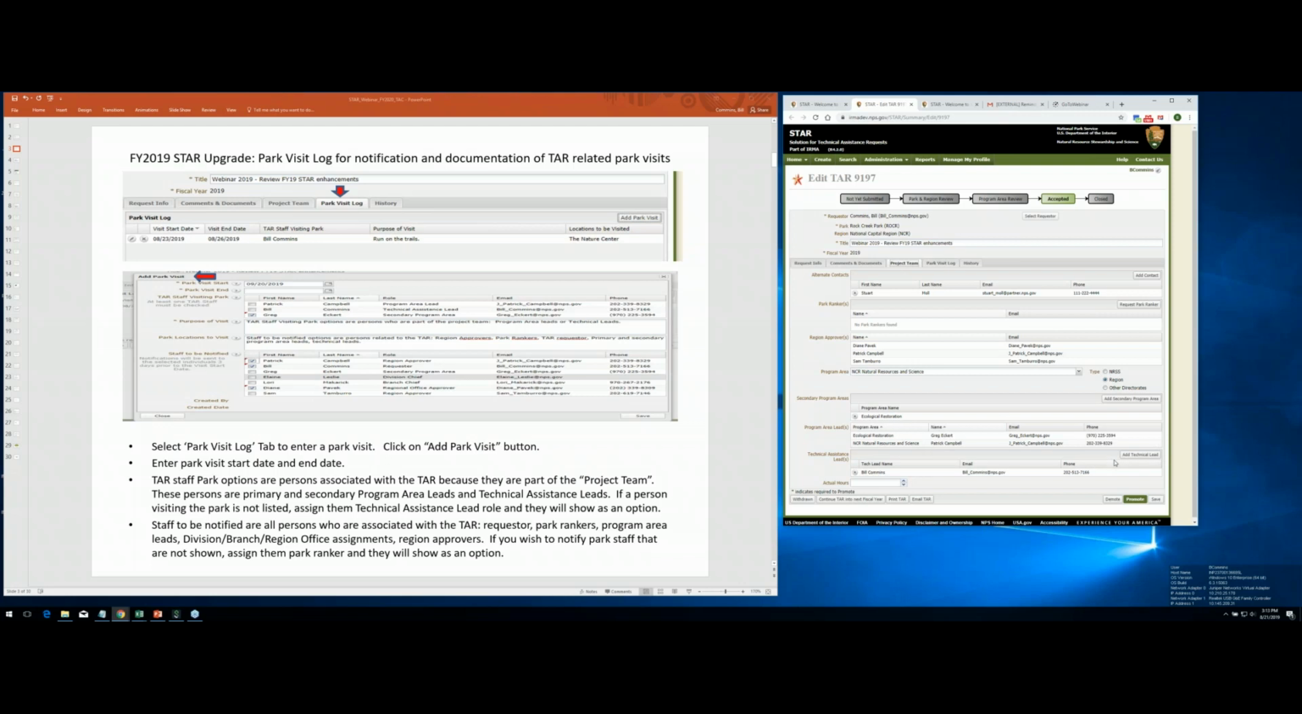And then you see that I added myself as a technical lead. So say you had somebody else that was getting involved in the project, and you said, well, we want to notate that they're visiting the park. You would add them as a technical lead, and then they'd show up. So I hope that makes some sense. But feel free to ask a question if it doesn't.